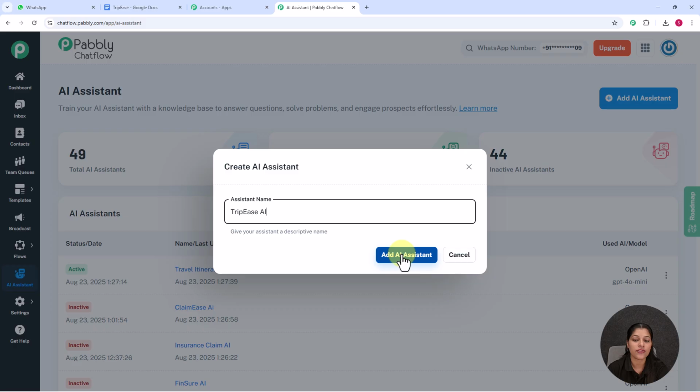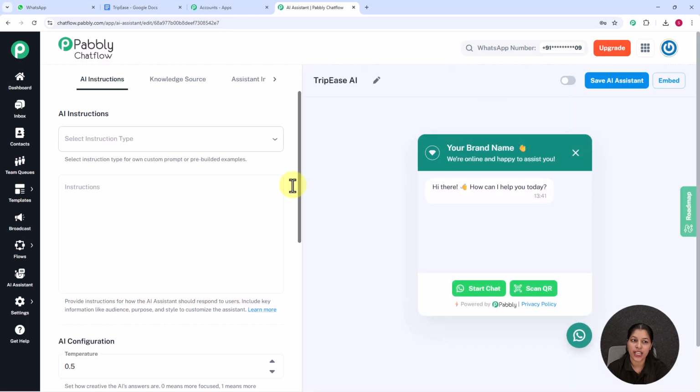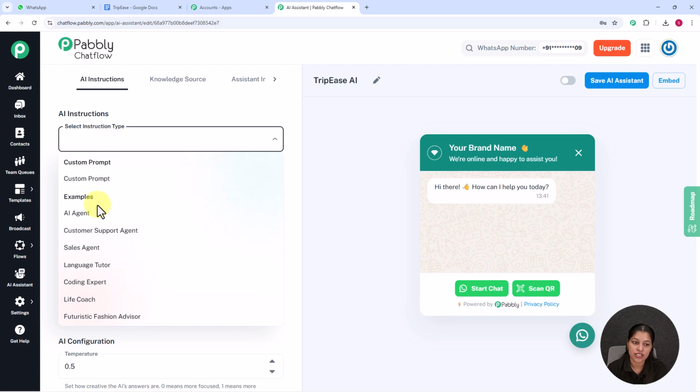Now we simply have to click over this Add AI assistant button, and we will be landed to the AI assistant page. So here you can see my AI assistant somewhat look like this, and on this AI assistant page you can see we are getting the AI instructions sections. So on this AI instructions, you can see it is asking me to select the instruction type. So I will be selecting the instruction type over here.